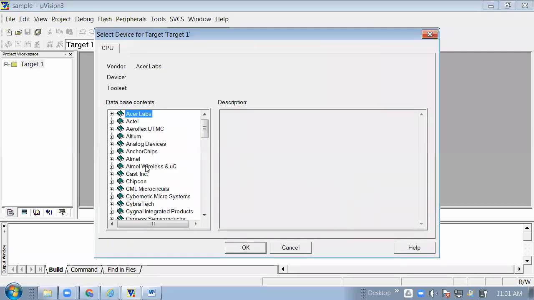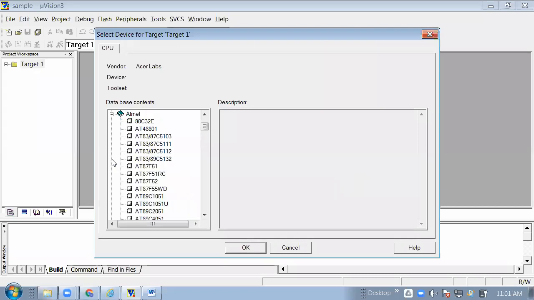After that, you have to go to Atmel. Atmel is the manufacturer who designs or manufactures the controllers. In that, a lot of controllers are there, but what we have to do is search for our 8051 controller. You have to search for the 8051 controller.